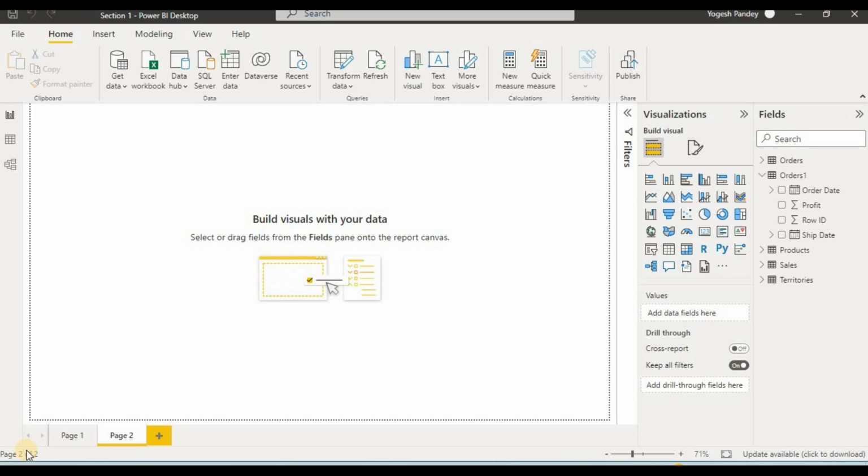Friends, in this video tutorial we will learn about how to use date functions in DAX in Power BI. So what is DAX? DAX stands for Data Analysis Expression. So the full form of DAX is Data Analysis Expression. Keep in mind that Data Analysis Expression is the full form of DAX.